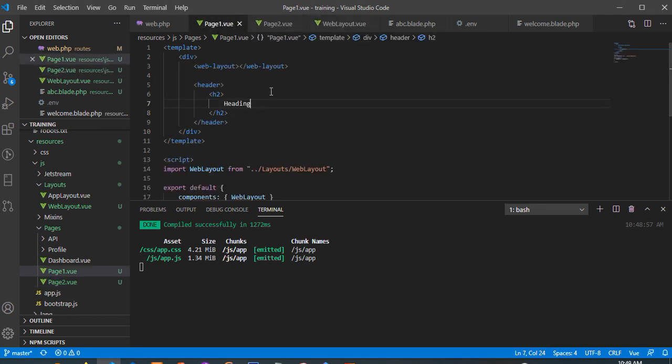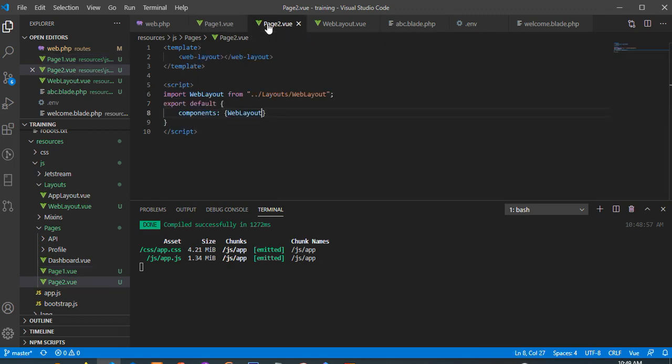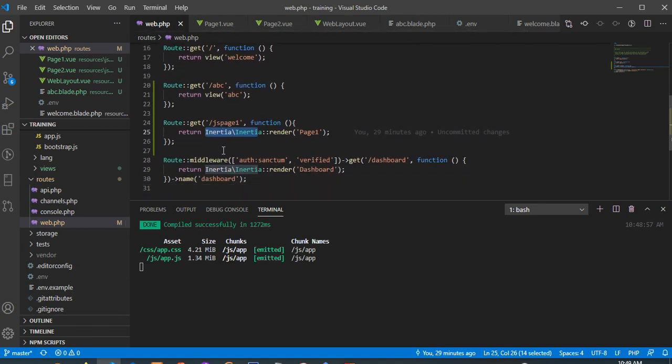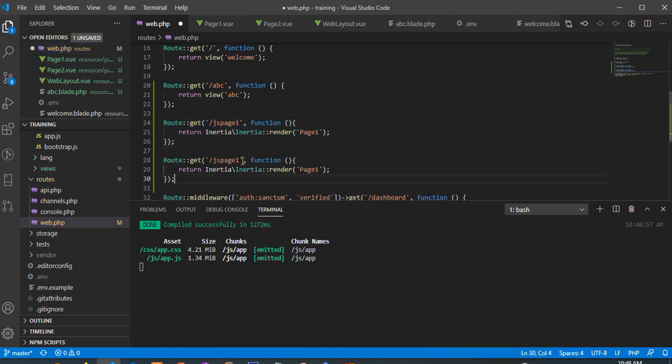Let's compare with page 1. Page 1 also has a web layout, but page 1 has just a heading. It has an extra header element. But page 2 does not have anything, just the web layout. Now we're going to create a route as well, because this one is a JS page 1, so we need a route to render page 2 as well. So I'm going to say, let's say this is JS page 2, and this is going to render page 2.